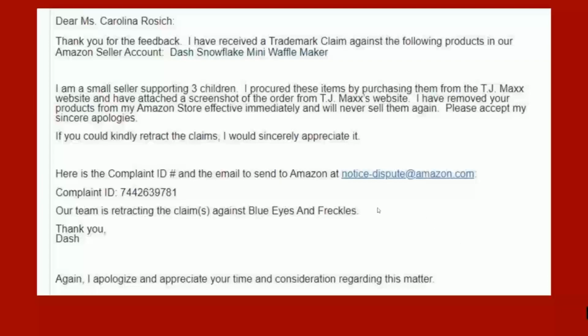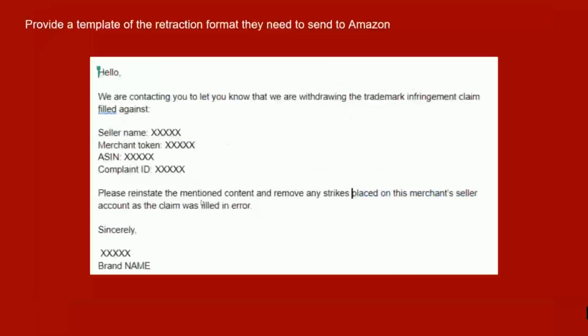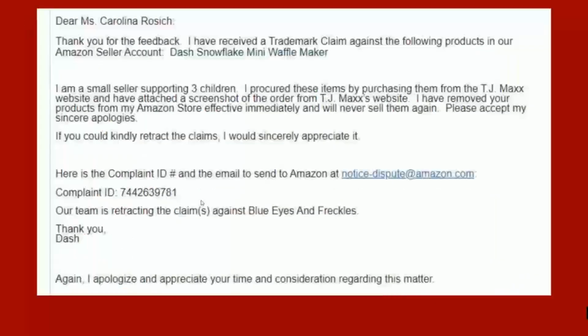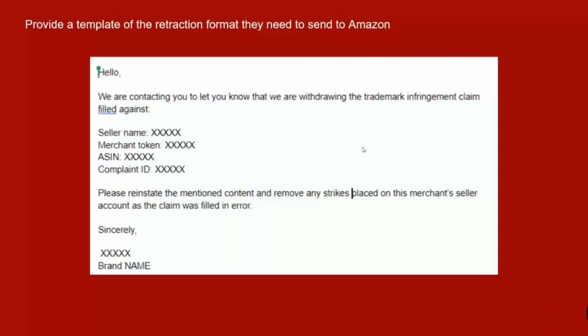So the only thing I would change on this is I would include the template that they need to copy and paste over to dispute@amazon.com, which is this one right here. But for the first part, this part up here, your email to the company should look something like that. Short, sweet, to the point, nothing too fluffy or too long-winded. And then down here I would include the template so that the company just needs to copy and paste. And here's my template for that.